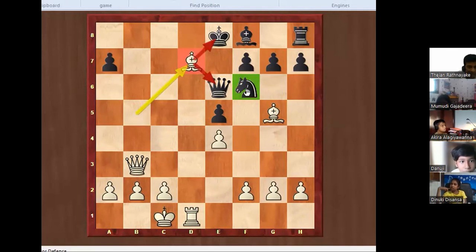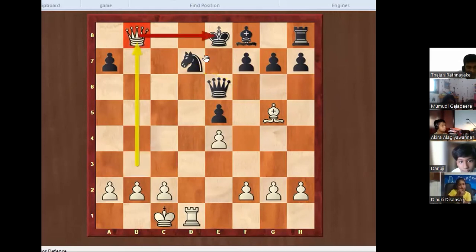So let's say the queen cannot of course capture it, or you lose the queen. The knight has to capture it. Once the knight captures, now you can see the final move of this game, the final knockout. What is the move? Queen to b8, check.